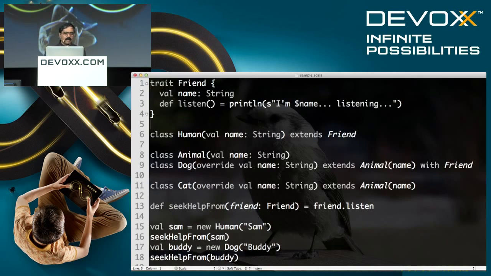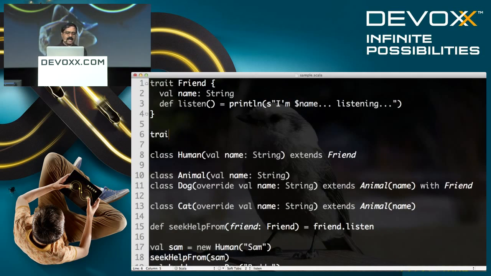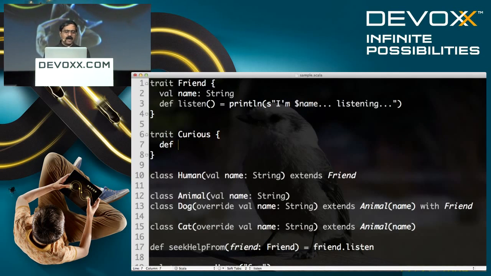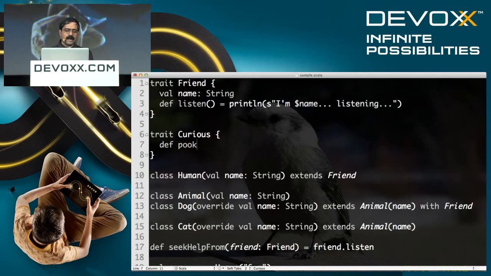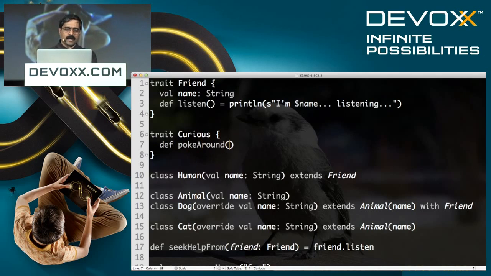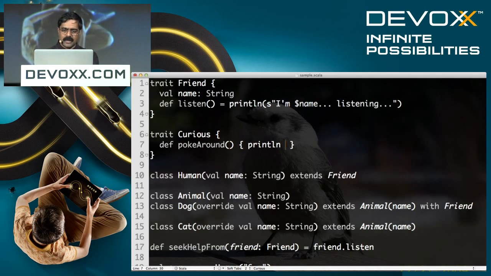So notice what I'm going to do. I'm going to say trait curious, and now I'm going to say define, let's say poke around. And the poke around method simply says print line and we'll say curious. And so we have a curious method right here. So curious.